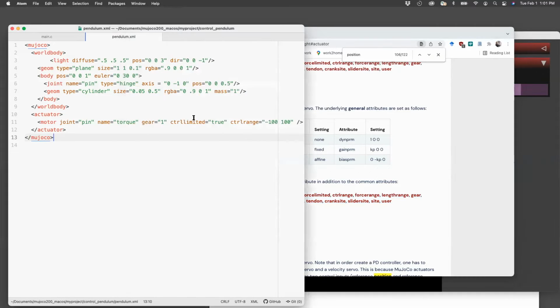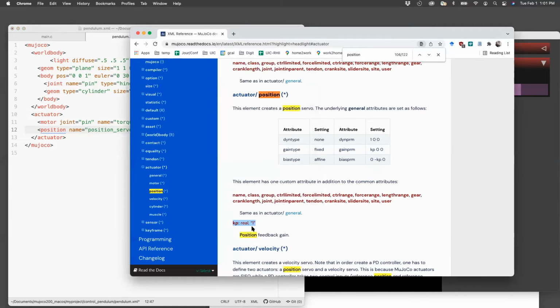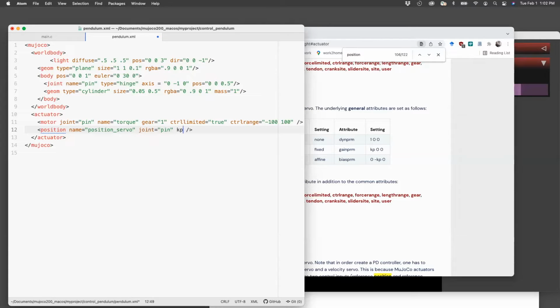The way this goes is you need to, again, create a block for position. So position, and then end the block. And within the block, let's give it a name. Name equals Position Servo. Okay, and then we need to specify which joint it acts on. So joint equals pin. And then we need to give the value for the position gain. So KP equals, and I'm going to put, say, 10.